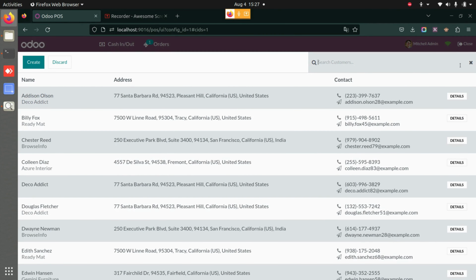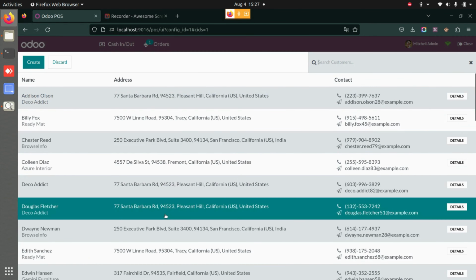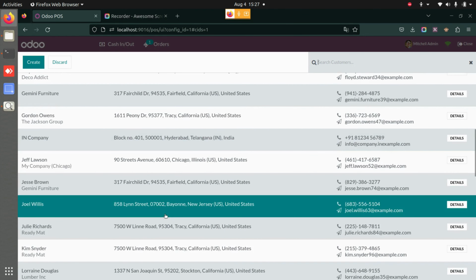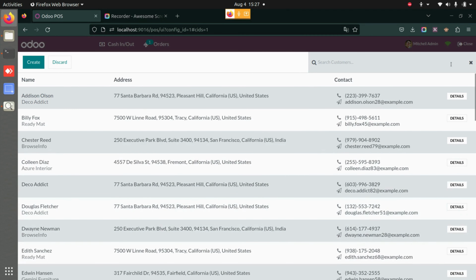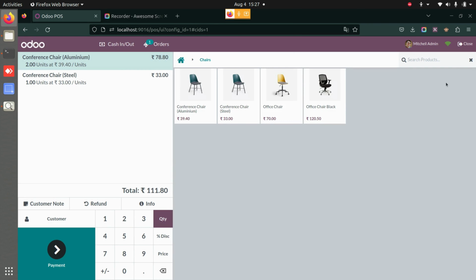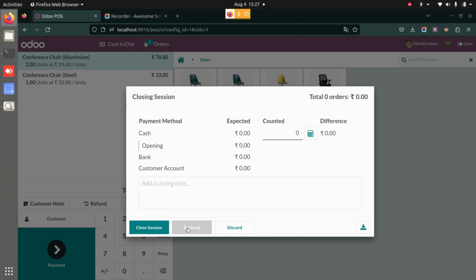But we have all the other contacts. We also hid BrowseInfo as one of the contacts, so we're not able to see that particular contact as well in point of sale. Similarly, you can hide your contacts in point of sale which are not related to point of sale. You can only keep the contacts which are related to point of sale. Other contacts can be hidden easily with this application.